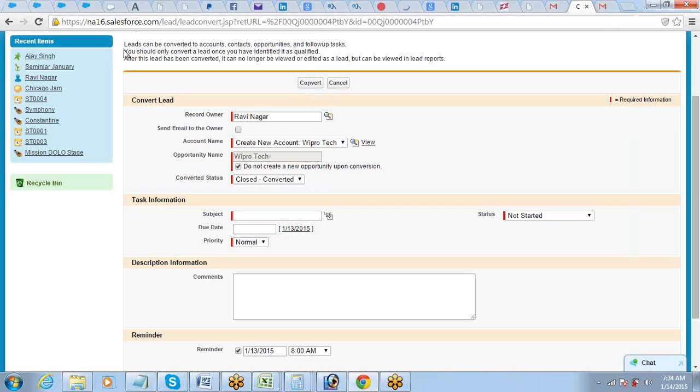So if you read it here, you should only convert a lead once you have identified it as qualified. So only when you find the lead is qualified, then only convert the lead. Then only break it into account, contact and opportunities. Otherwise what will happen? Now you might be thinking, if you have to convert it into account, contact, why didn't we track it in the accounts and contacts at the first stage? The reason is, if you start tracking, at the first place itself, you put it as an account and contact and an opportunity, then you are utilizing 3 records. And if the lead does not get qualified, you are wasting those 3 records.